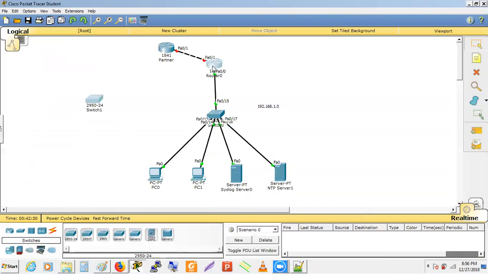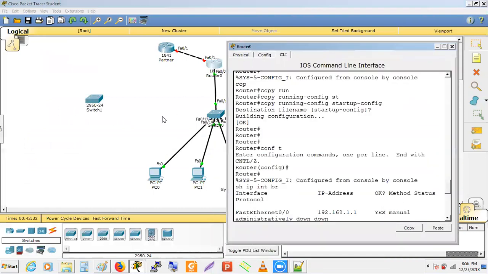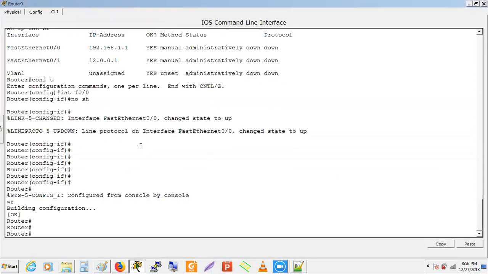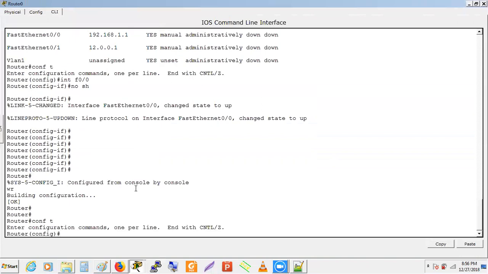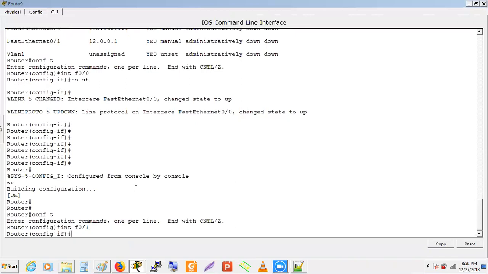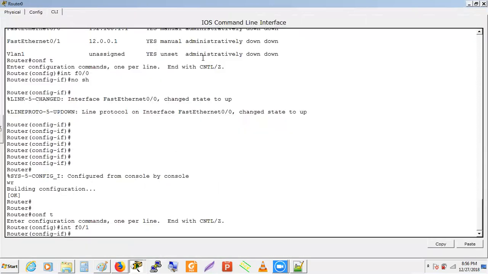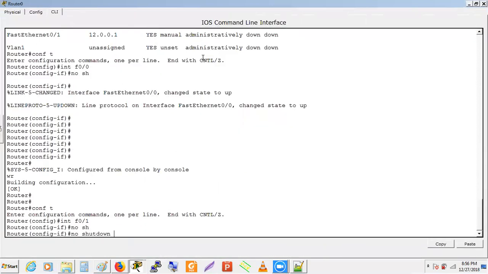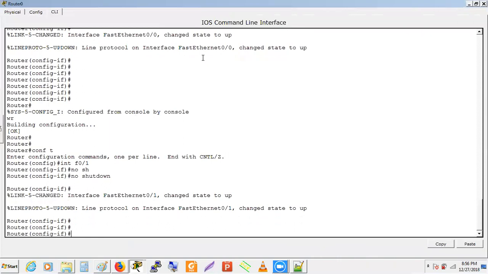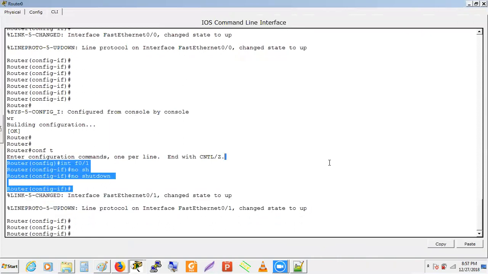So first of all we have to understand what log messages are getting generated here. Let me show you a few log messages. We are in configuration mode. Let's go to interface f0/1. It is in the shutdown state, as you can see. So let me give the command no shutdown. Okay, and these two messages are the log messages.